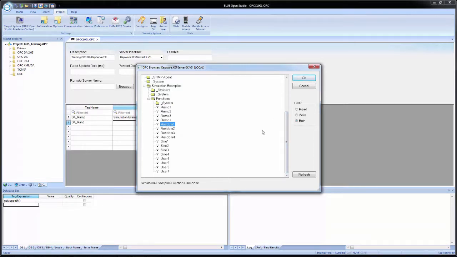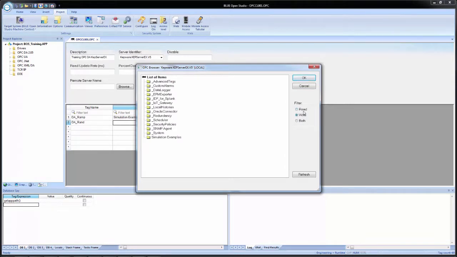And you see on this dialog at the bottom, it gives you the full path of the item name. In this case, simulation examples dot functions dot random 1. On the right-hand side, you have an option to filter the type of items that you want to view from the OPC server: read only, write only, or both.